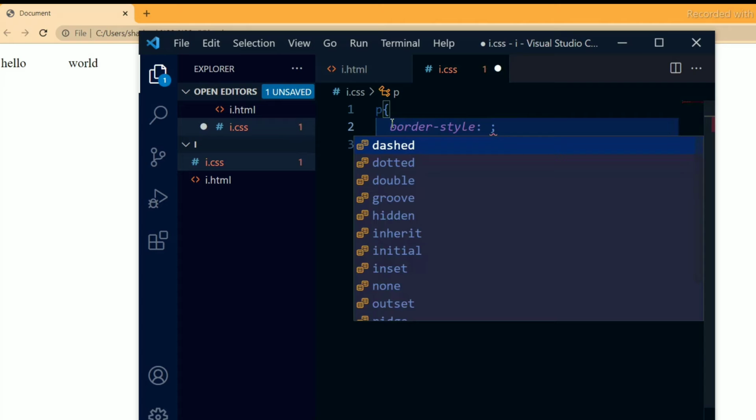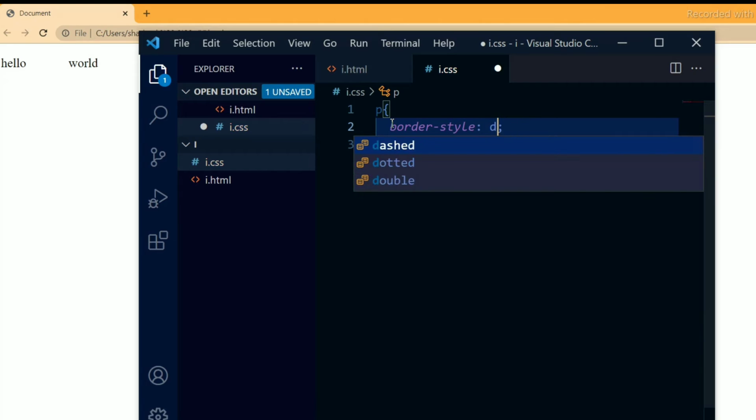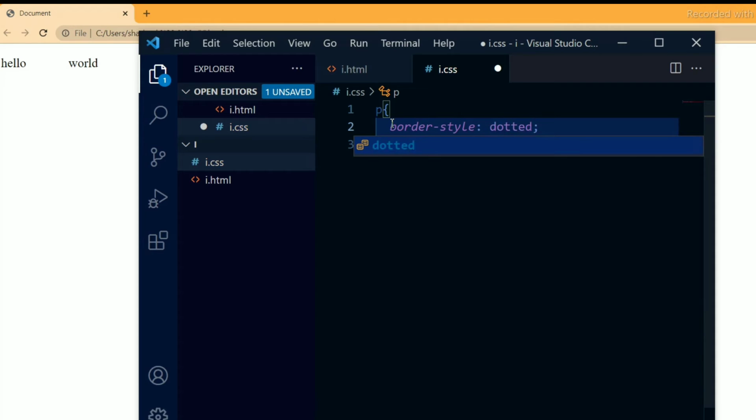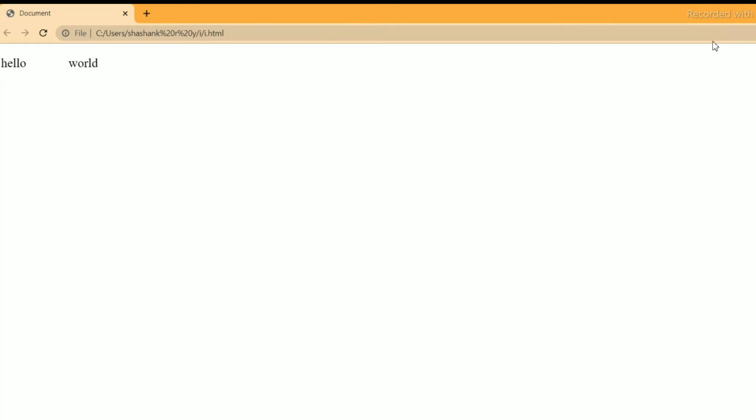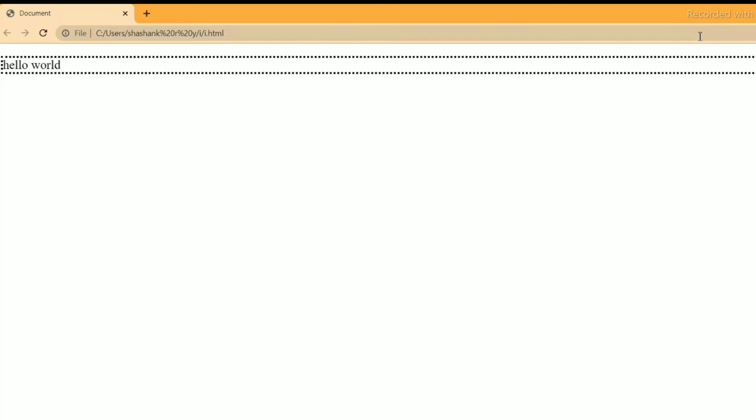Well, I have mentioned the border style. Now I will mention that this border style must be dotted, which is the first property. I will save it and reload the page. As you can have a look here, because I added the border style equal to dotted, it is showing the dotted borders around it.